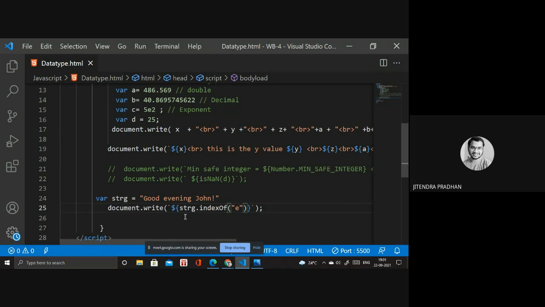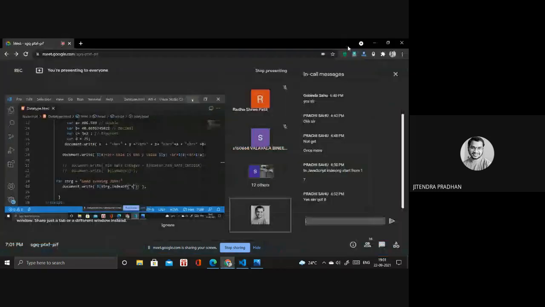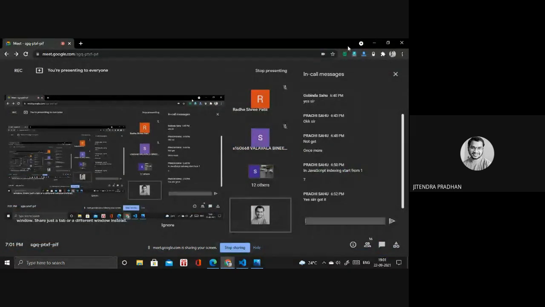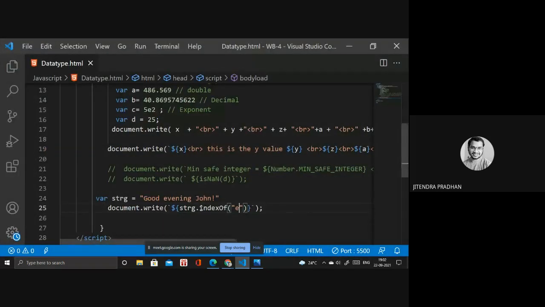Okay. So by using indexOf, we can find the index number of a particular character. This is a three-word string, but sometimes we have much more content inside it. At that time, how can we know the particular index number? We use indexOf. Index of is used to find the index number of the particular character.